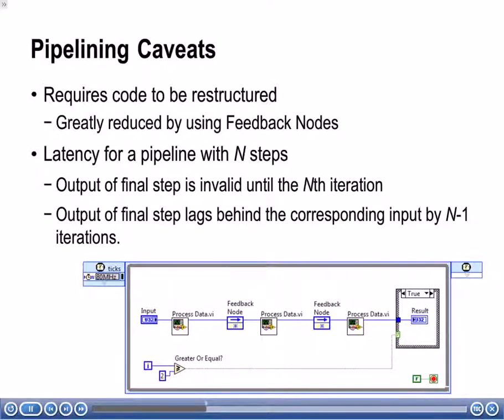Now the second iteration, what happens? Well, that valid data comes out of the first feedback node and goes to the second process data, and then it travels on and puts it into the second feedback node. Now on the third iteration, finally, we get that valid data out of the second feedback node. It goes into the process data, and the output of process data is our first valid output. Because this is a three-step pipeline, we didn't get valid data until the third iteration.